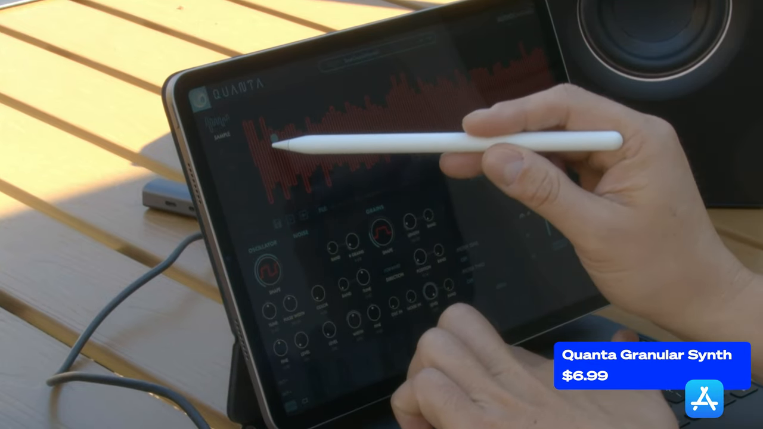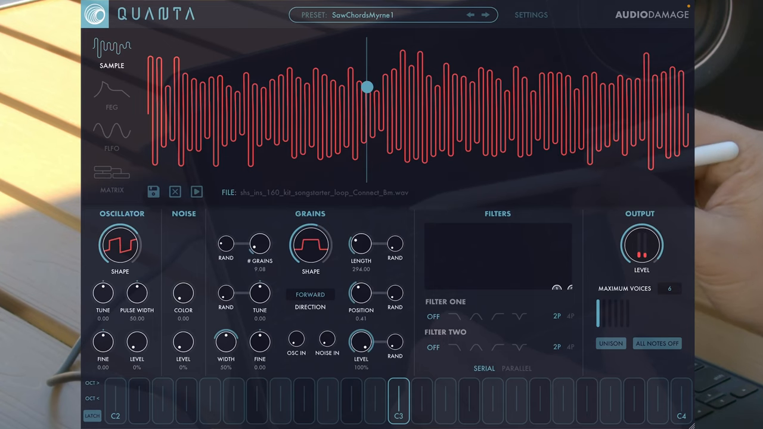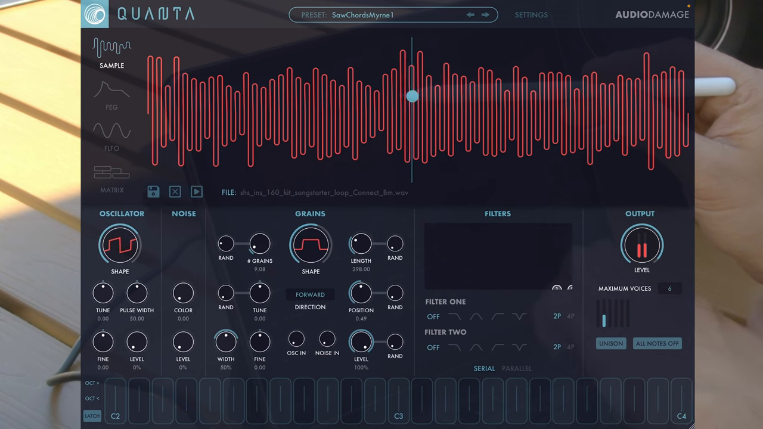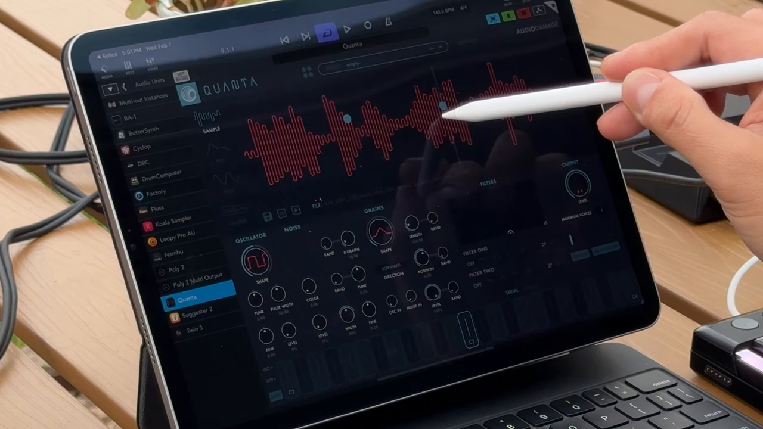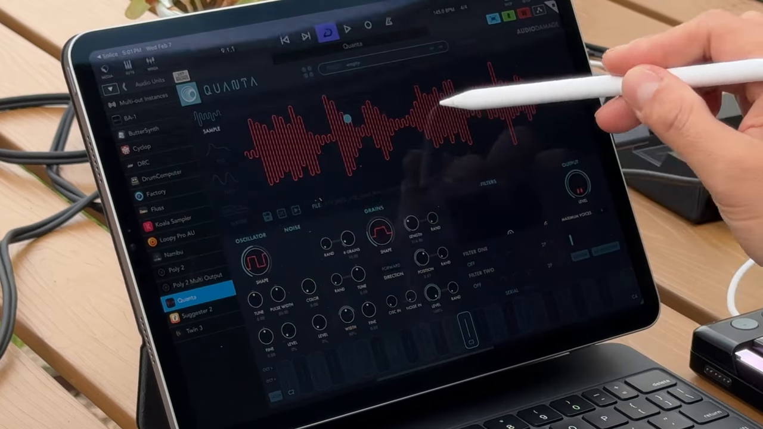If you're into granular sound design, Quanta by Audio Damage is an amazing choice. It's based off their powerful desktop plugin Quanta 2. It has 6 voices with up to 100 simultaneous grains per voice. I love going into Splice, finding vocals, and dropping them into Quanta. I use this one on a regular basis.